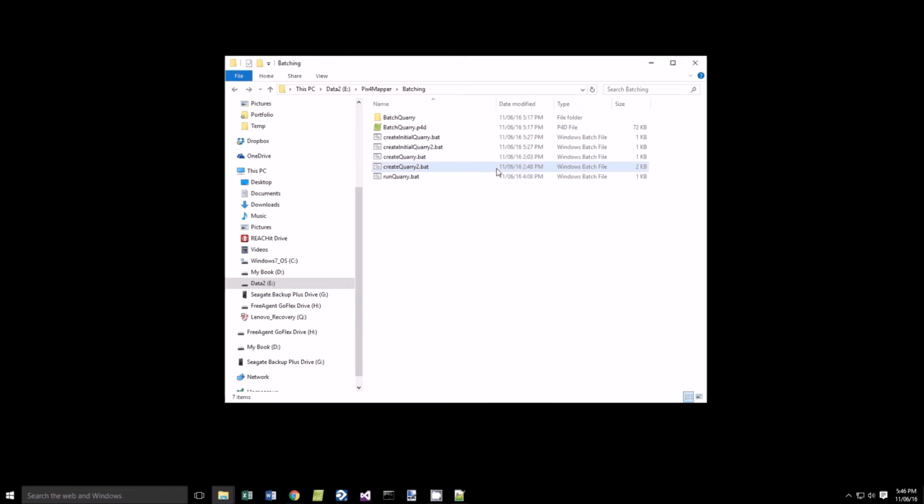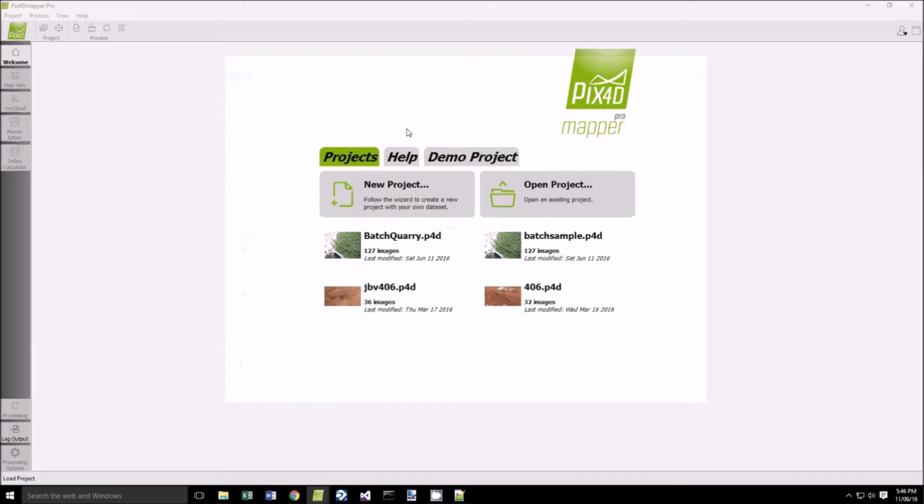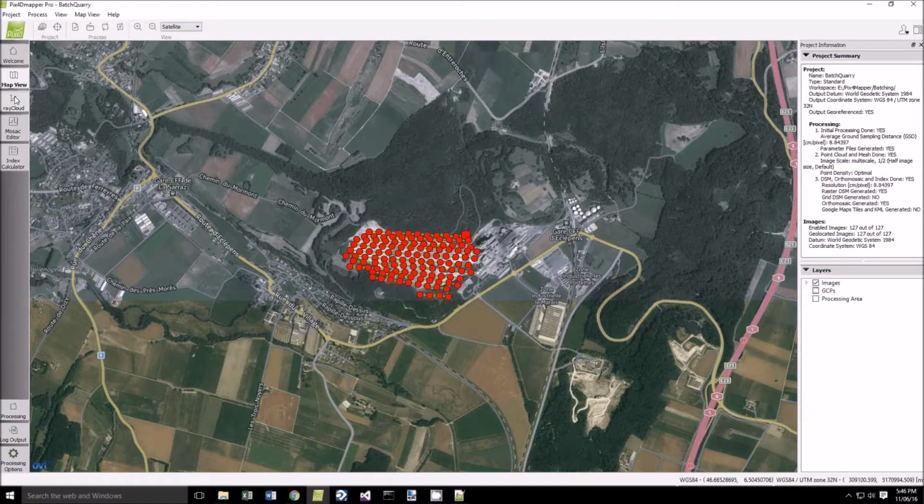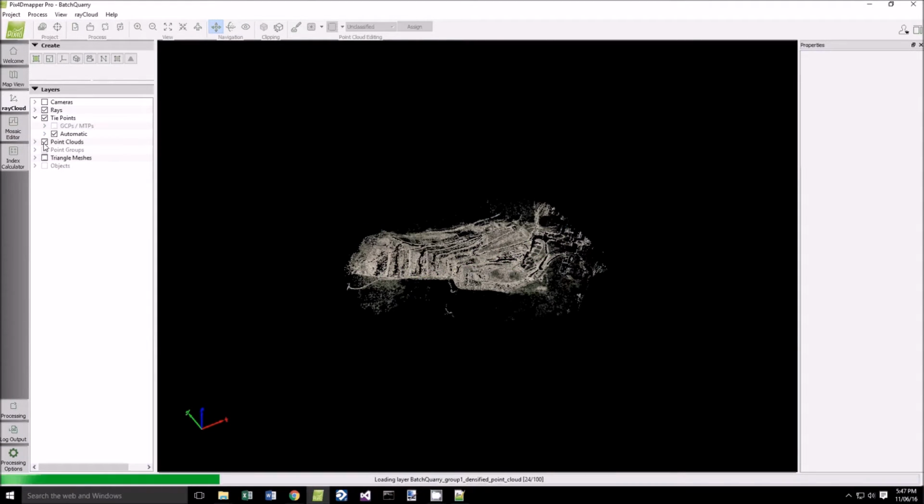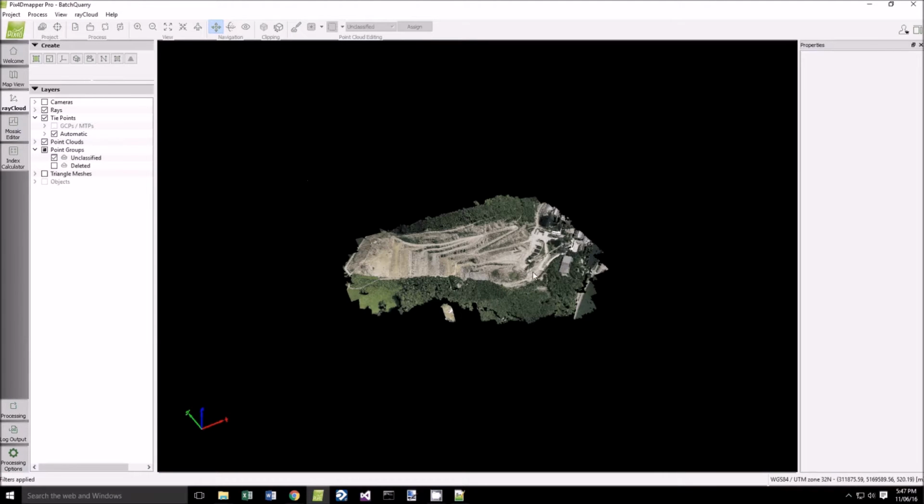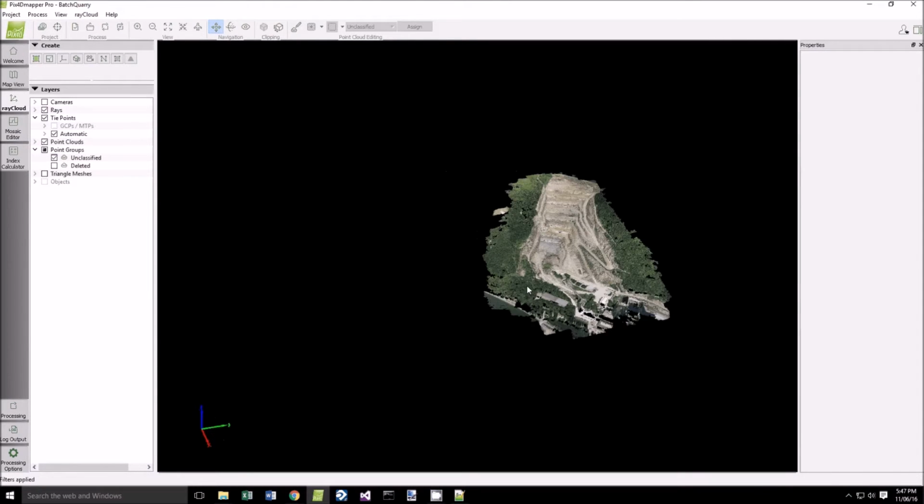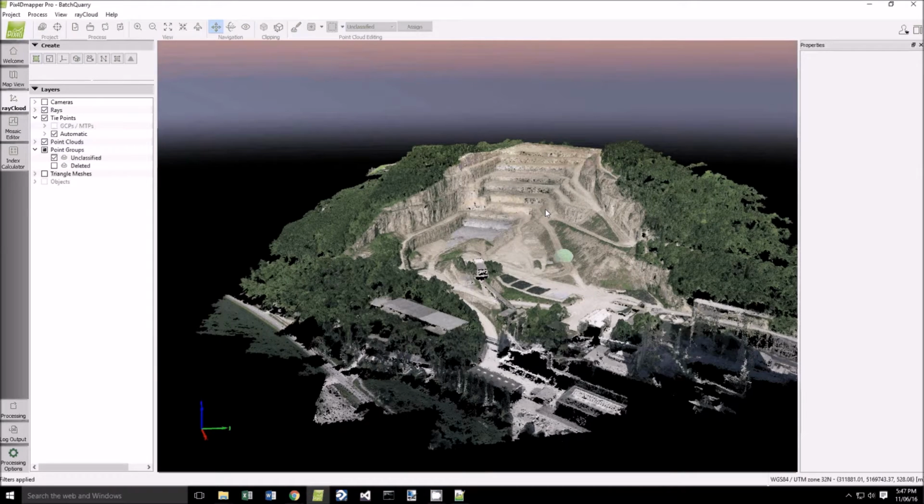So we'll go in, have a look at our run. And you can see that the project has run to completion as expected.